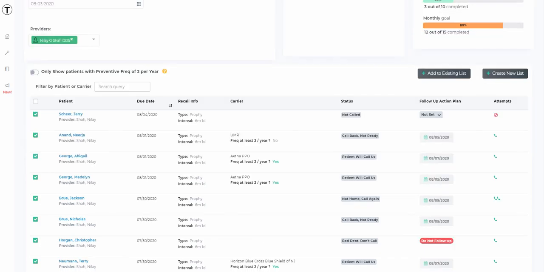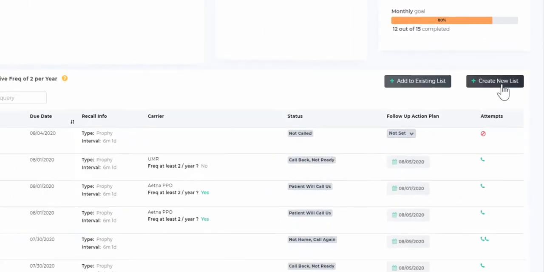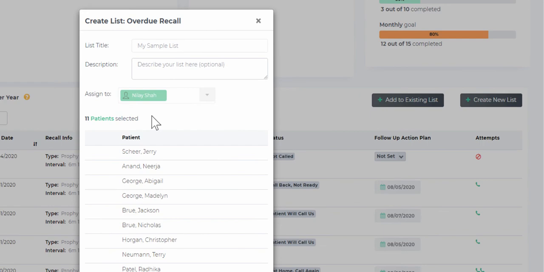All right. Then go ahead and create a new list of those patients by clicking on create a new list by clicking on this button here. And you have this window pop up. On this window, go ahead and give it a title. You can call it priority 1.